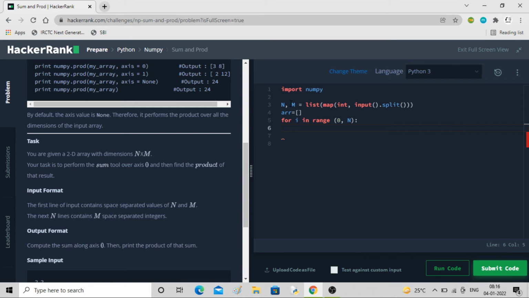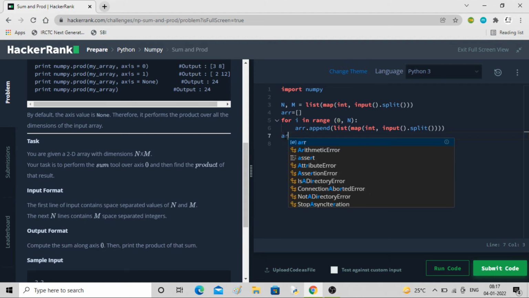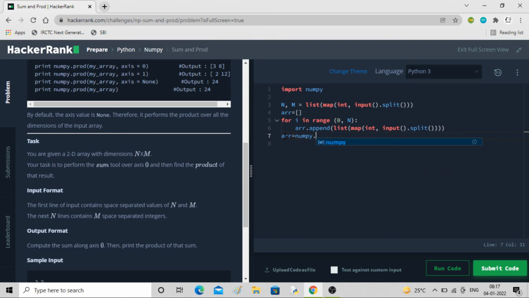Here you have to do array dot append, and I'll take this whole thing inside. So this is your array in list form. Now you convert it into a numpy array, numpy dot array arr. So now you have your array ready. We have done all this before, so nothing new we are doing here.